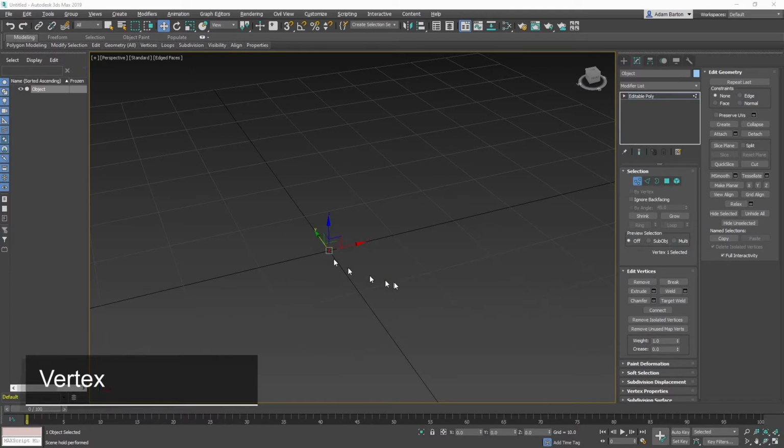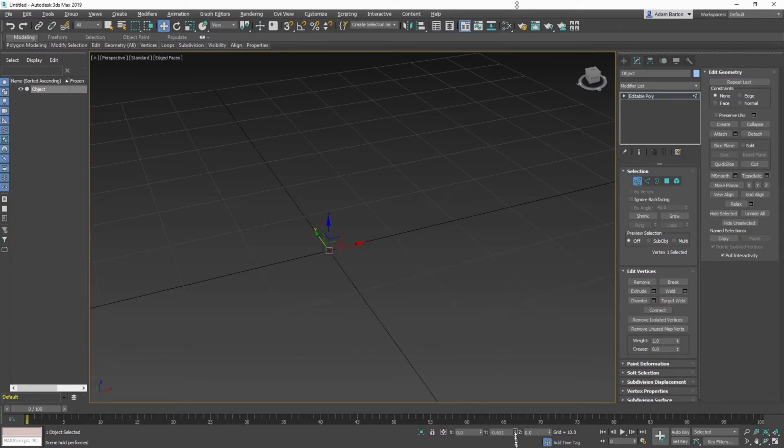So this is a vertex. It's a point in 3D space. It has an x coordinate, it has a y coordinate, and it has a z coordinate. And as a point in 3D space, it isn't conventionally visible in a renderer.